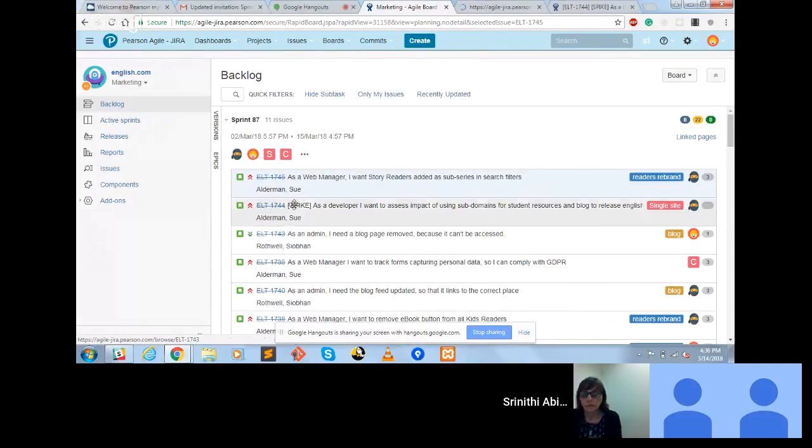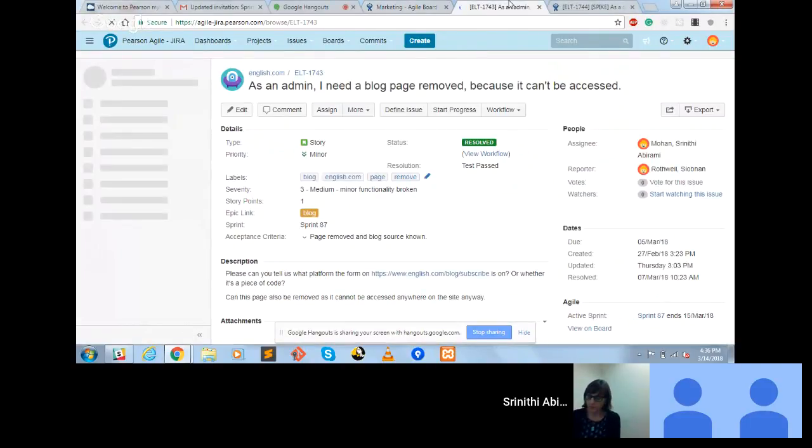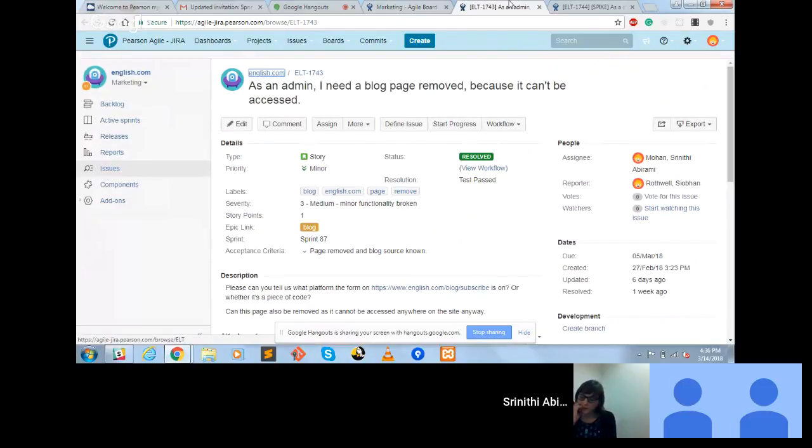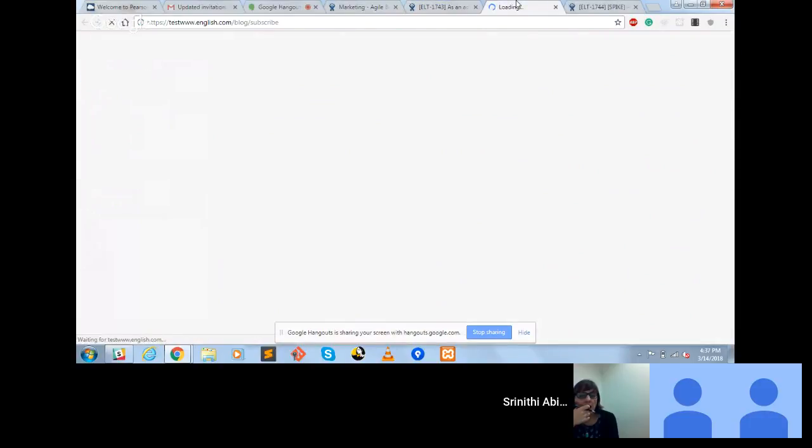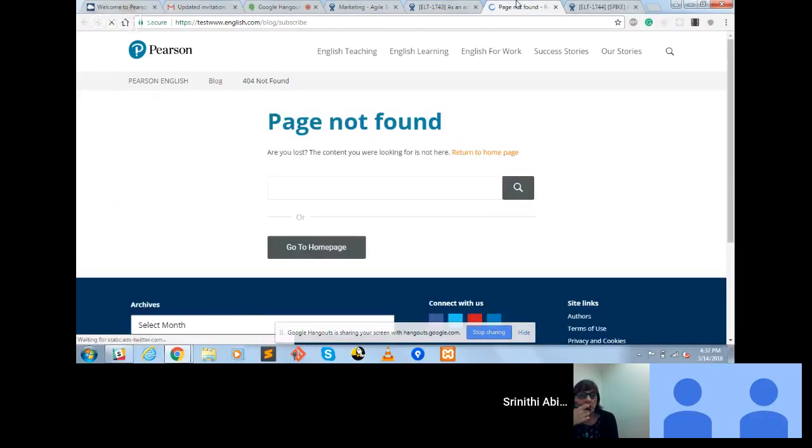So I'll move on to the next user story. ELT 1743: as an admin, I need a blog page removed because it cannot be accessed. You asked us to remove english.com/blog/subscribe. This page is removed and will redirect to another page, but it is done in stage.